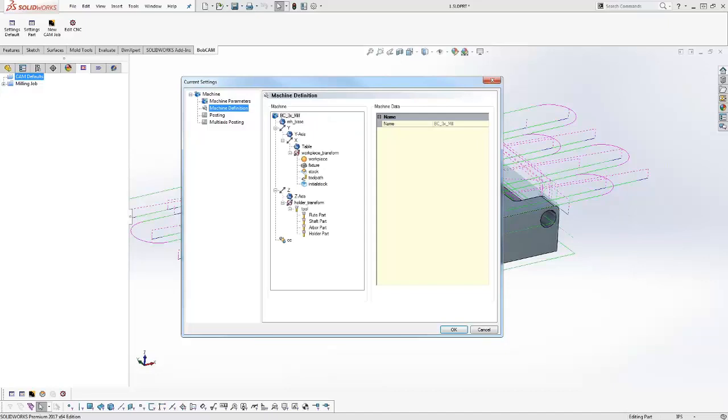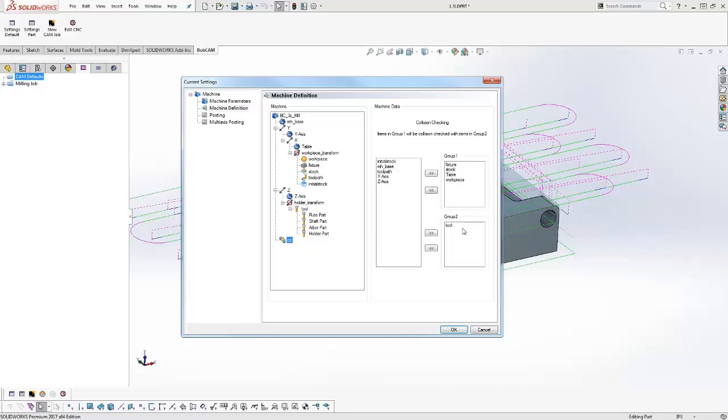You will see the machine definition. Within the machine definition, it will have direction and limits. If you have machine simulation, it will also have your models here and the colors of the different models. And then you'll also have your checking groups down here at the bottom.